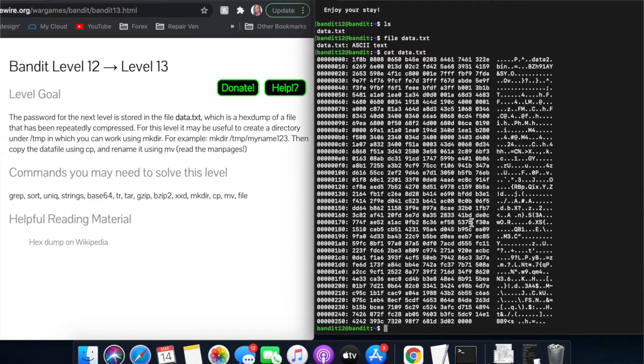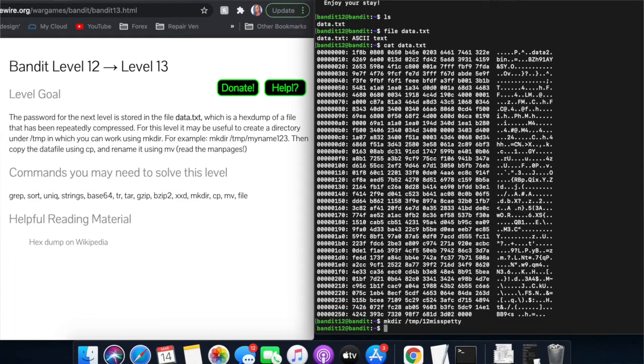So let's go ahead and start working with this. I'm gonna say mkdir /tmp/level12, in lowercase. There, so we got a folder.